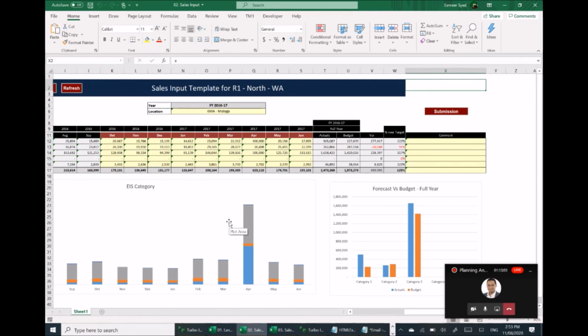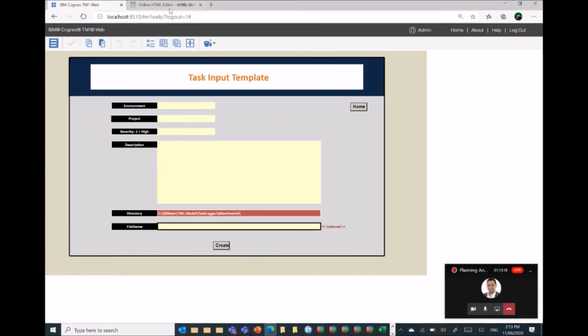Now the next question I have is: is it possible to have the web sheet link in the email notification so that the reviewer can click the link and it takes them straight to the report? Yes, of course you can do that. You can embed the web sheet link in the TI process. Let me quickly show you how that can be done, by going back to this HTML editor.